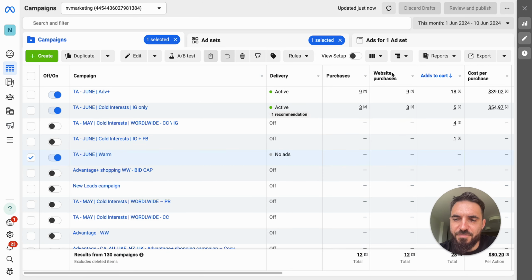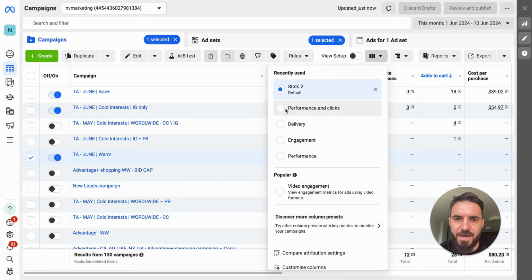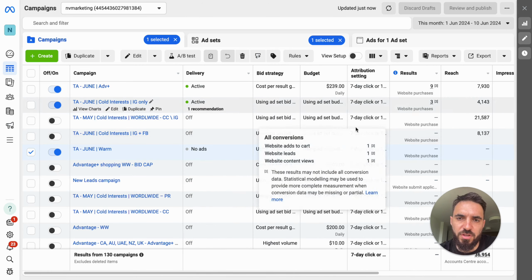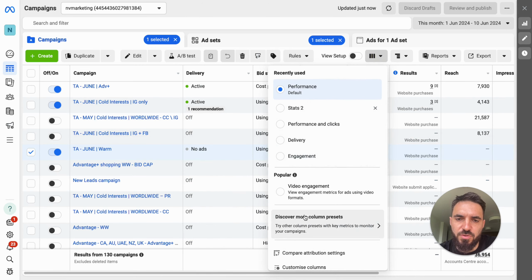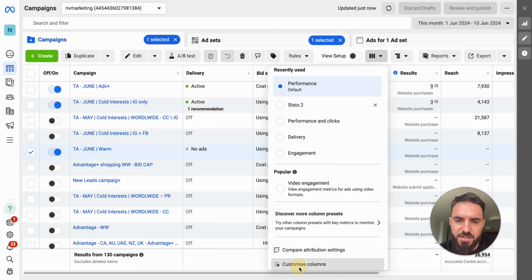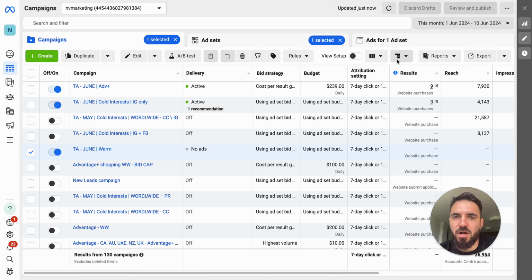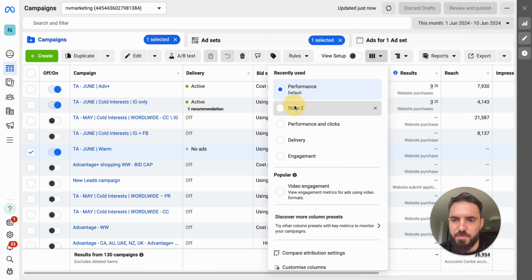Okay, the first thing I do here is set my own columns. If you're at the default section, you should have it at performance, which doesn't give you very detailed information. So what I like to do is go to customize columns, and I'm gonna show what columns to include. And here are my columns, so you can just copy me.